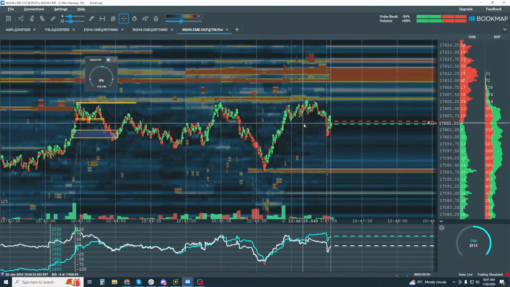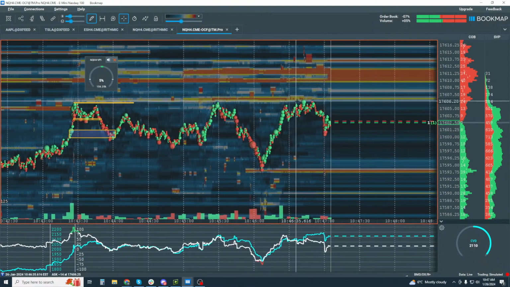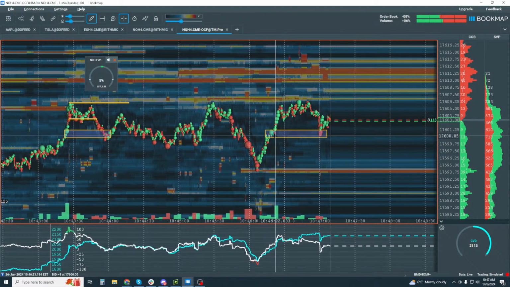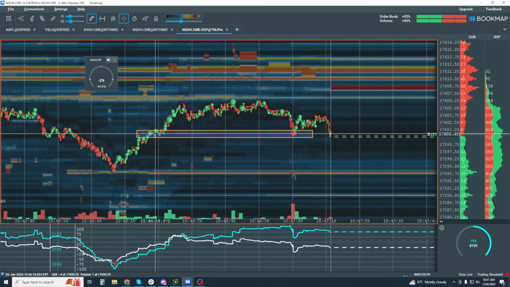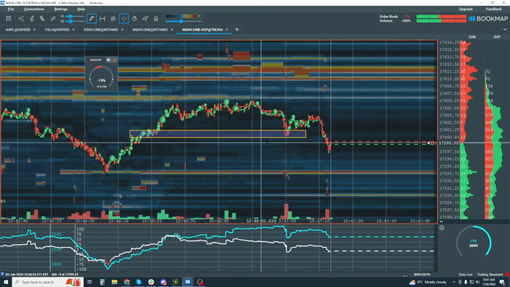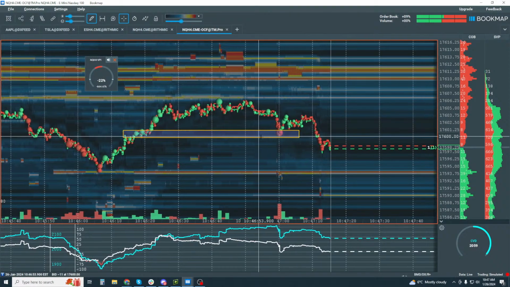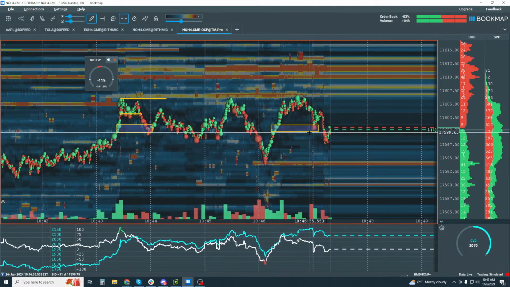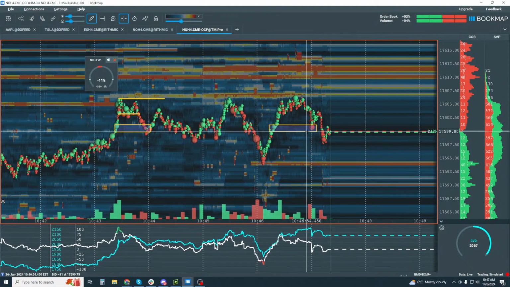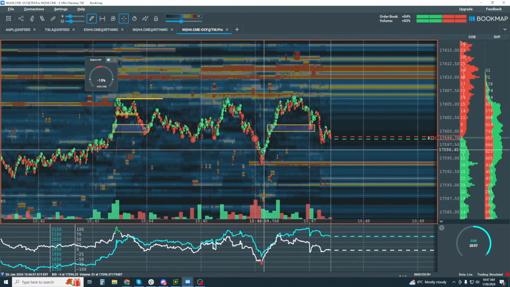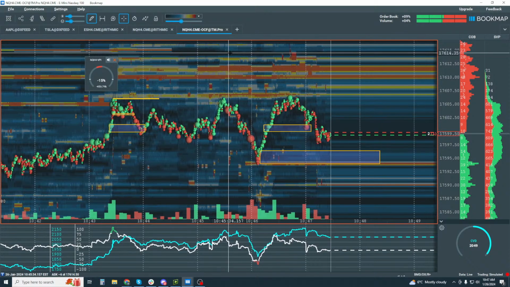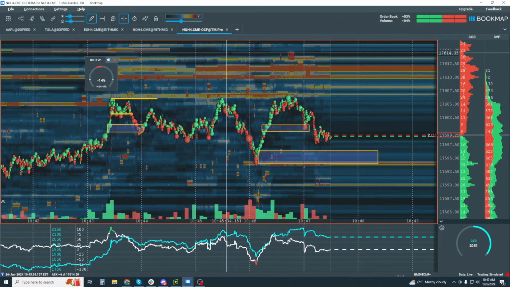Okay, so now we've already gotten another pullback in here. And let's see if it's supported. See that little jag that we talked about right here. Okay, and we want to see if it's supported. No, we're through it. We're through it. All right. So, and the next level is down here, and we'll see if it's going to be supported or not.